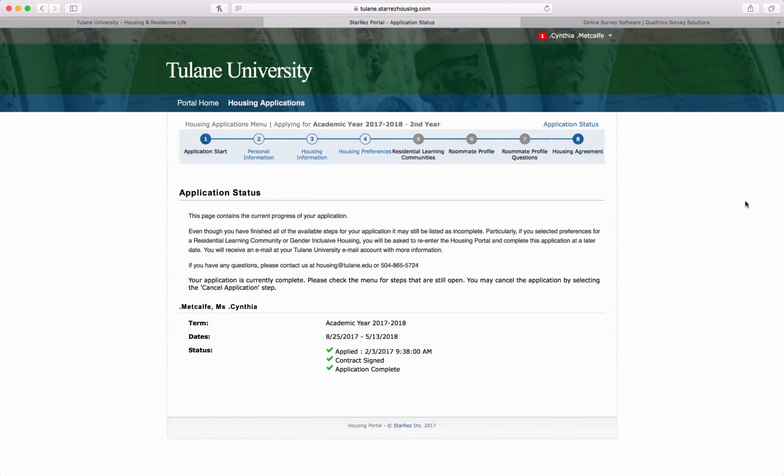Once you have signed the housing agreement section of your housing application, your application is complete. Your application status should say contract signed and application complete. Until those two things happen, you will be ineligible to go through room selection. Once your housing agreement is signed, this makes you eligible to receive a room selection time slot. Those time slots will be emailed to students later in February and March, depending on whether or not a student is applying and accepted to an RLC. If you have any questions or experience any difficulties when applying for housing, please contact Housing and Residence Life at housing@tulane.edu.